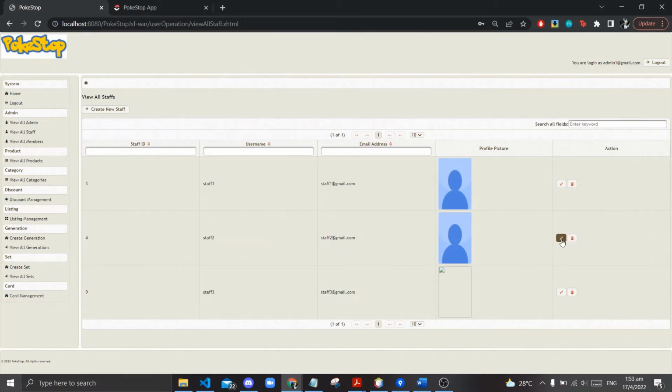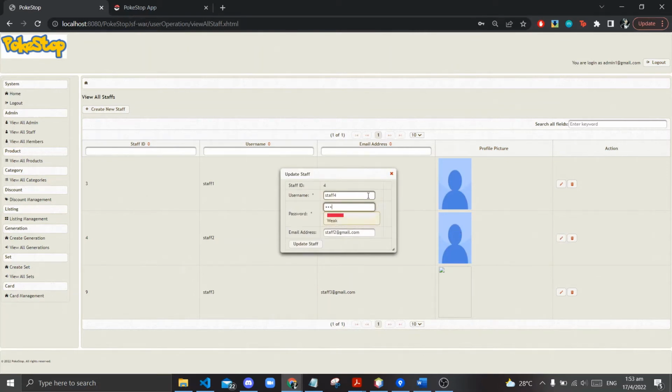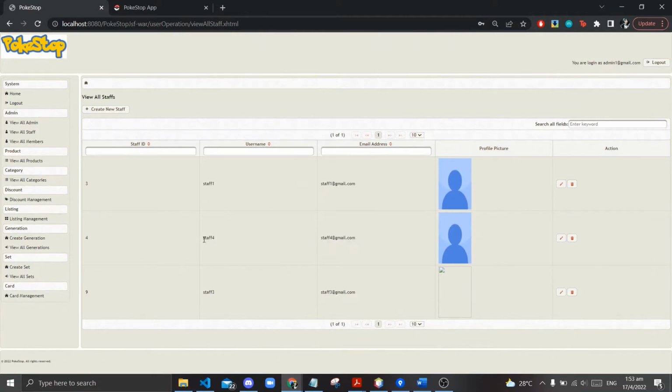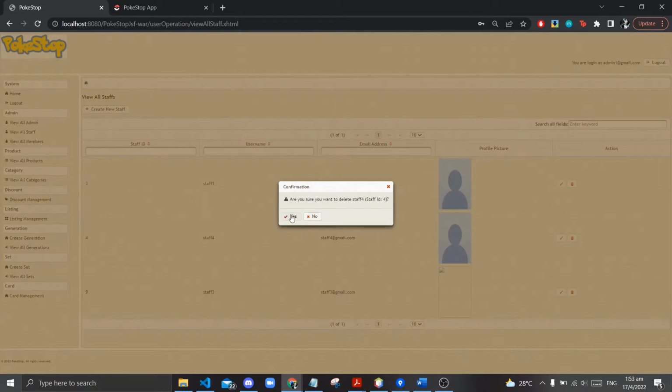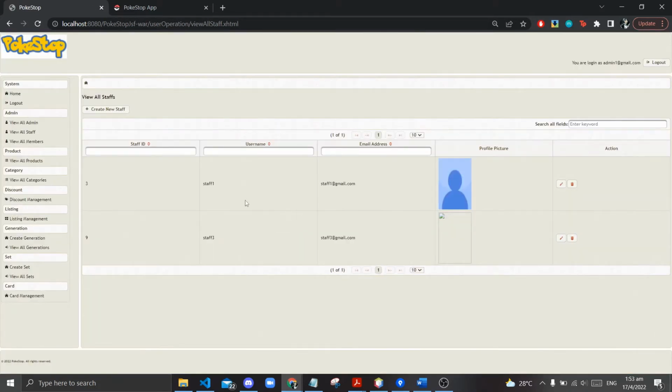So once again, if you wish to edit the details, very similar to that of admin, you want to rename it to staff4 with a new password. Staff4 will be over here. Just click the Update Staff button, and you can see that the staff details have been updated successfully. And once again, if you want to delete the staff, you can just click the trash icon. Once again, you can see that the staff has been deleted.